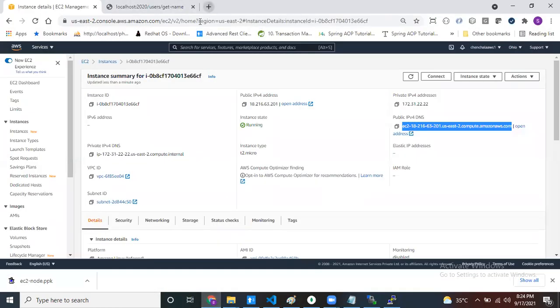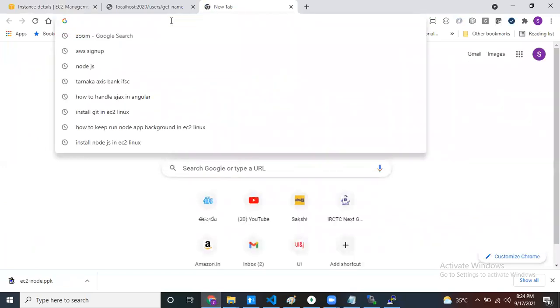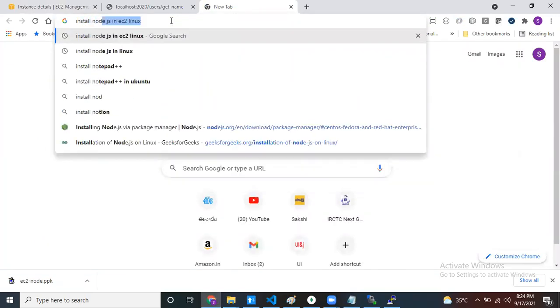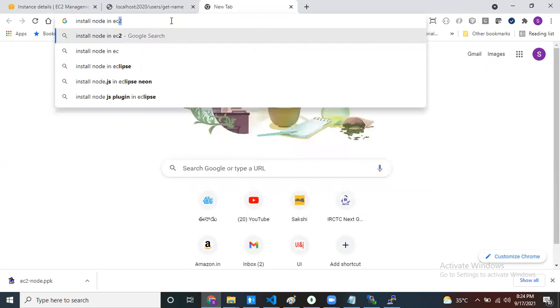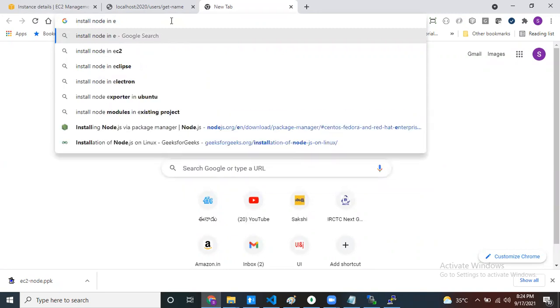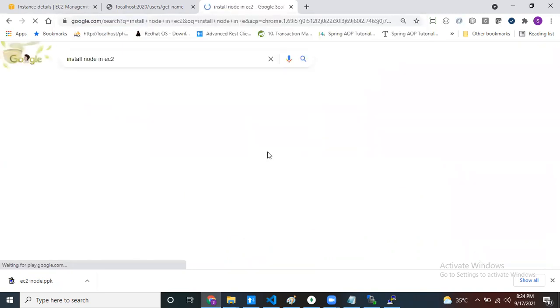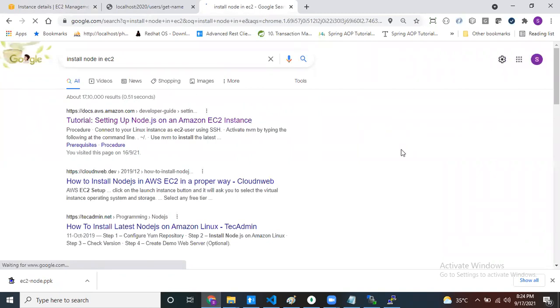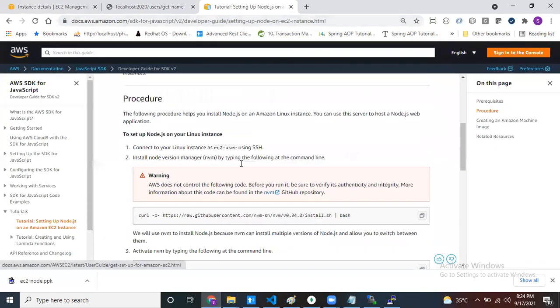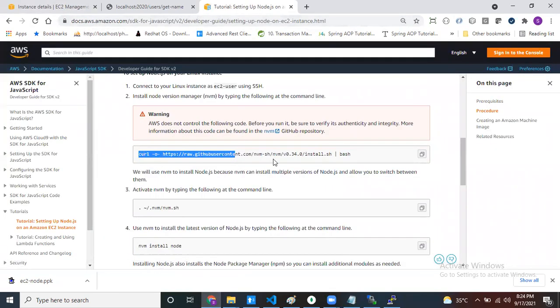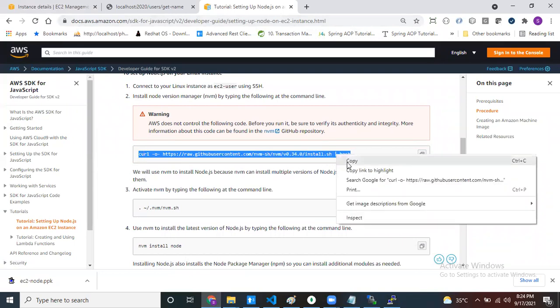Simple. Go to your Google. Just type like this: install node in EC2 instance, AWS EC2 instance. If you come here, see this, the document is coming from AWS only. Just follow the steps. See this, he is asking to run this command, just run it.